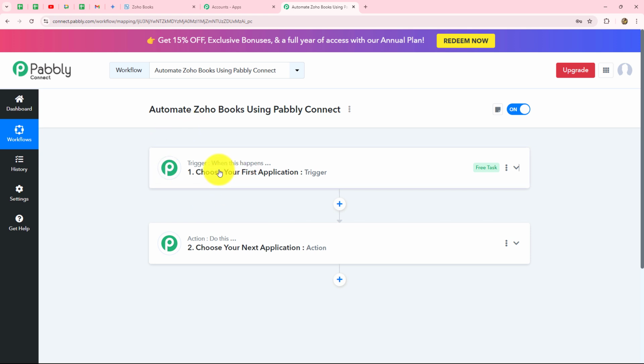But in case you want that on the happening of a specific event in any of the applications which you're using for your business, the response should be automatically transferred to Zoho Books to perform a specific event, then you have to use Zoho Books in action. So in this video, I'm going to show you both the methods step by step. Let's get started.